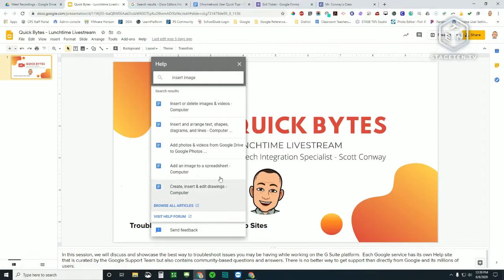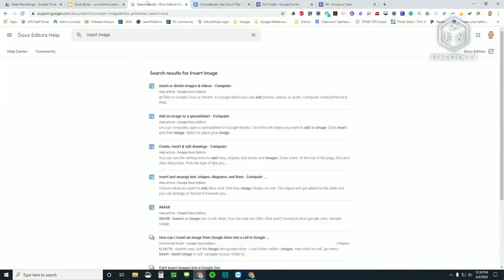And I can do that quickly right in here, but I'm only going to get, it looks like, the Google support articles. If I want to get the forum as well, you can visit the help forum or browse all articles, and that will get you to it.